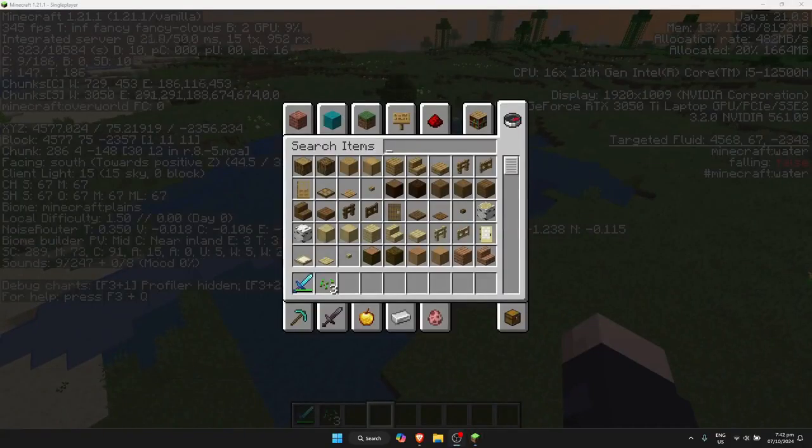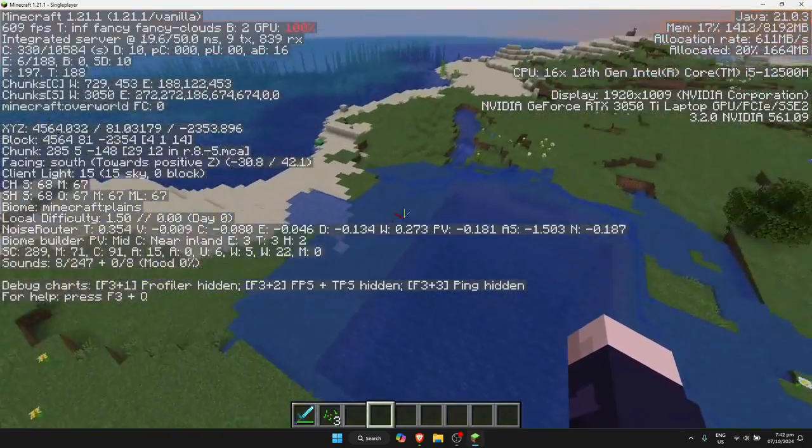And that's how I basically fill the area with water in Minecraft.